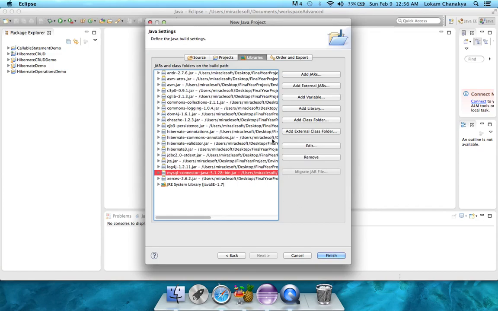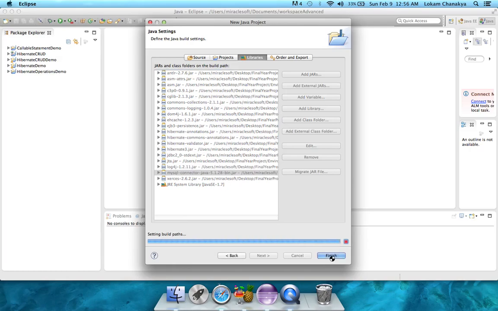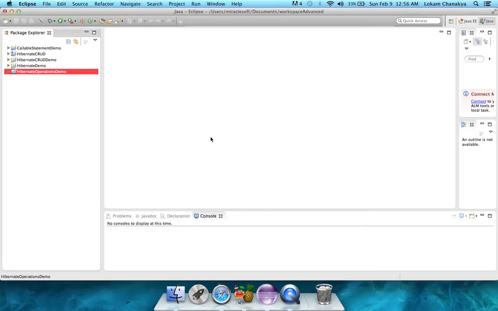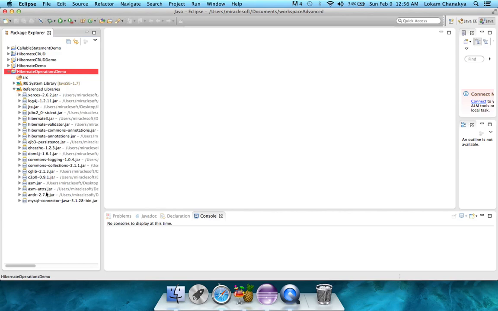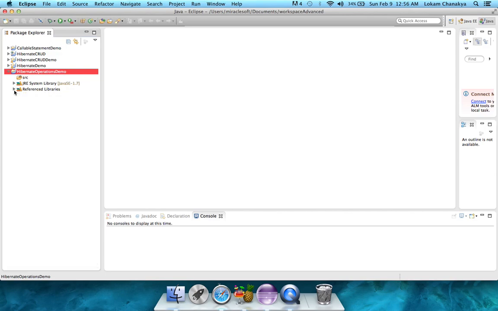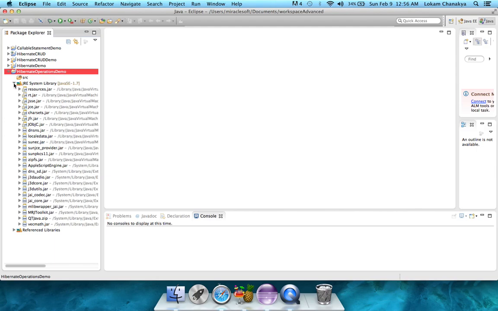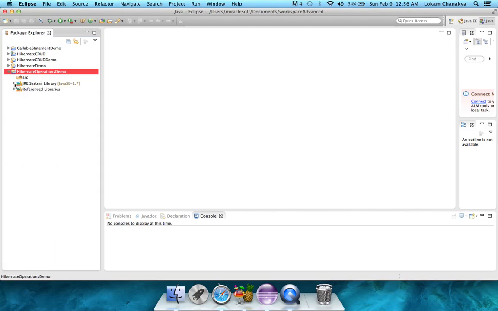Now that all our jars are added, our project is ready to be created. So let's click on Finish. Now that the jars have been added to the build path, we can go over to the project, click on the arrow mark, and you can see inside the reference libraries, you have all the jar folders that we created. You can also see that the JRE files are also added by default.